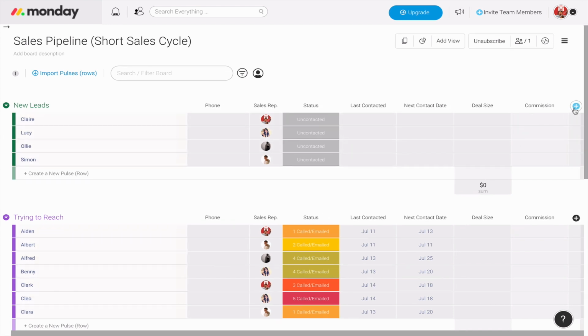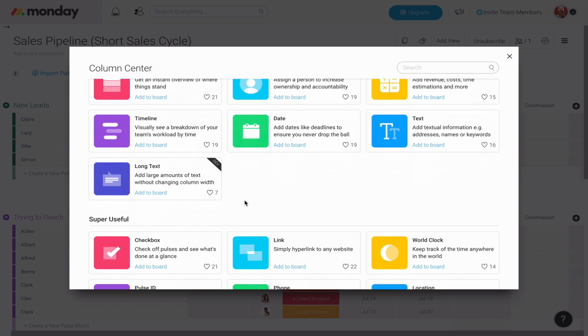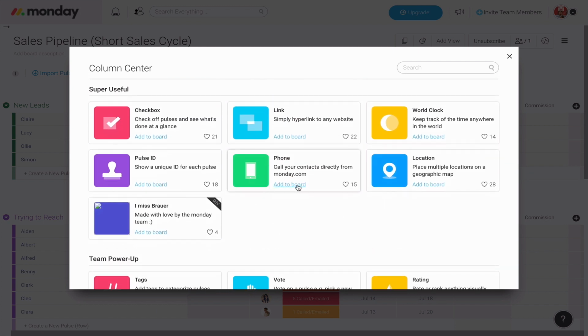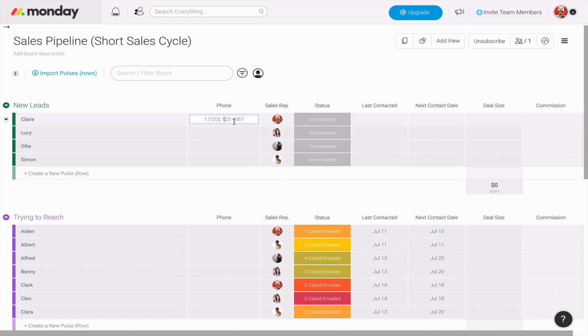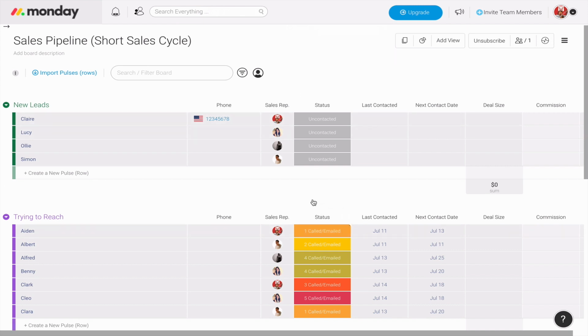We went over a few columns right here. So when we add a new column, we can go to the column store and we can add the phone number column. If you take a look at the current phone number column, this is where we can add specific phone numbers. So let's go ahead and add a dummy phone number right here and hit enter. It's going to default to your computer's current settings when it comes to phone numbers. In this case, it's FaceTime. Let's go ahead and fast forward and say we've entered in all the information of our leads.